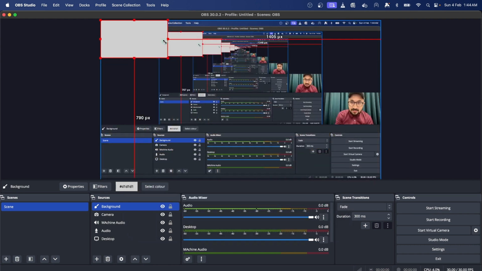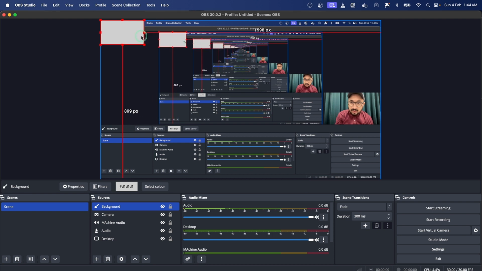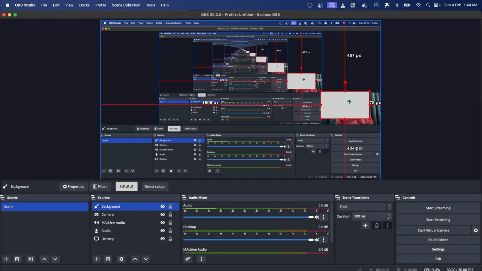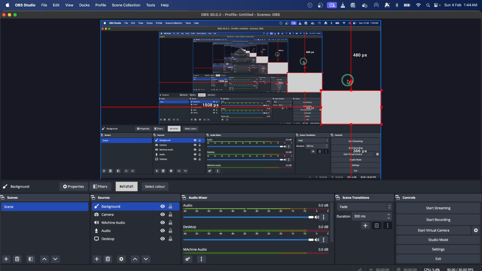I will resize the background and move it over the camera. Now you see that the background comes over the camera and your camera feed is gone. That is because the background takes higher precedence as compared to your camera.